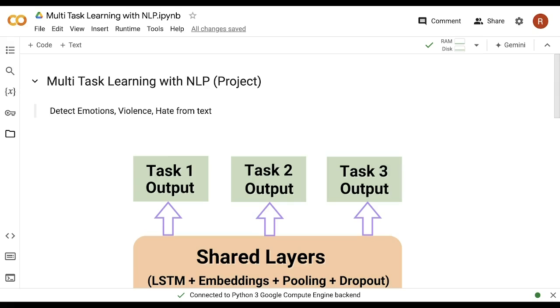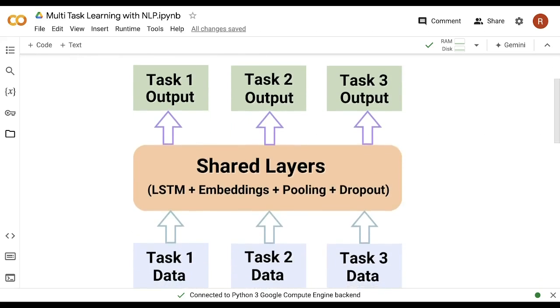In today's video, I am going to implement a project of multitask learning with NLP. Multitask learning basically means that we use a single model for different purposes. So here, the different tasks that we are going to perform by using a single model are emotion, violence, and hate detection from text.